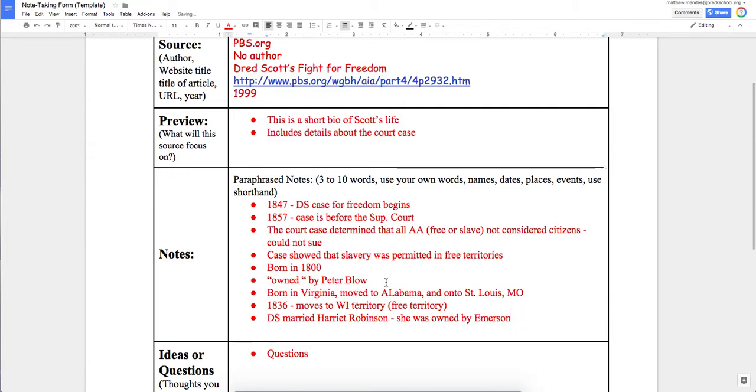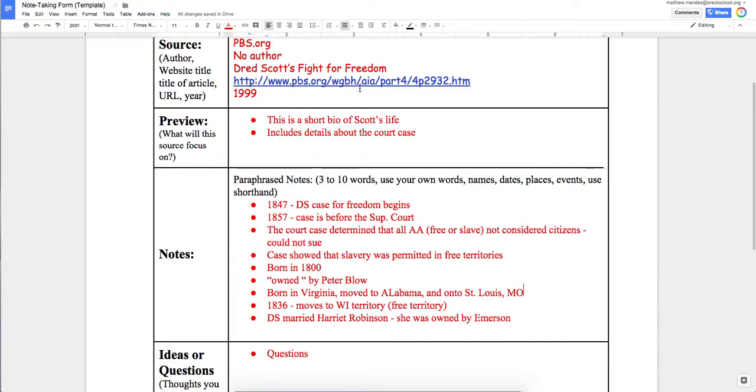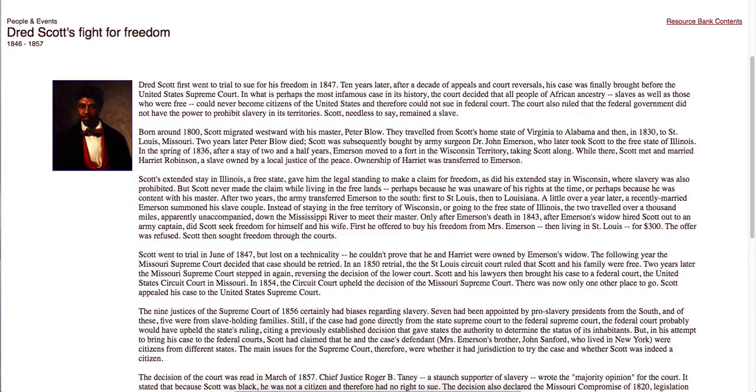And what I kind of didn't get here is owned by, brought to Virginia, St. Louis, Missouri. I didn't put down when his ownership transferred. So Peter Blow died. So before he starts moving up north, Emerson buys him. So I'm going to need to put that here. Emerson buys DS after Blow dies. Okay, I'm going to stop right now.